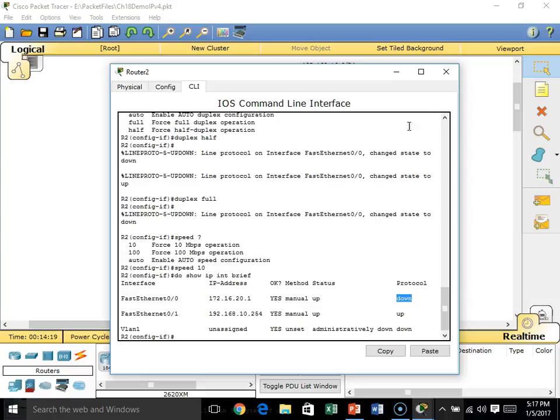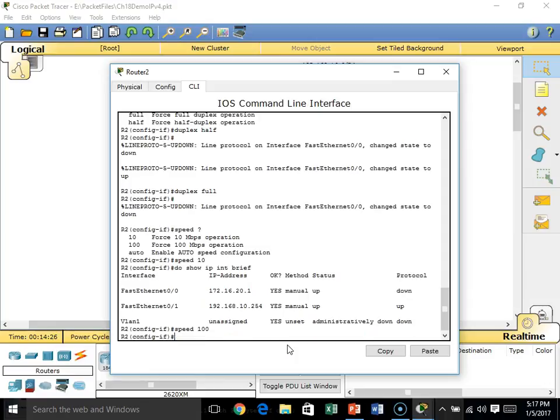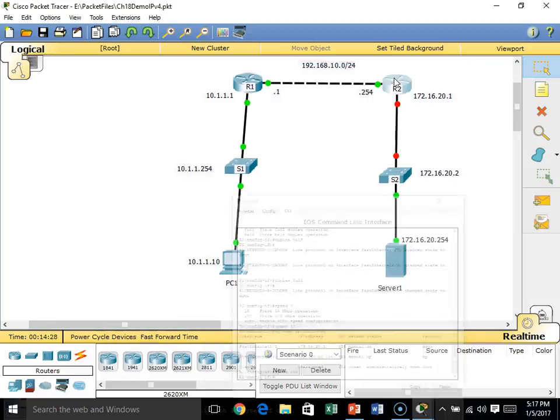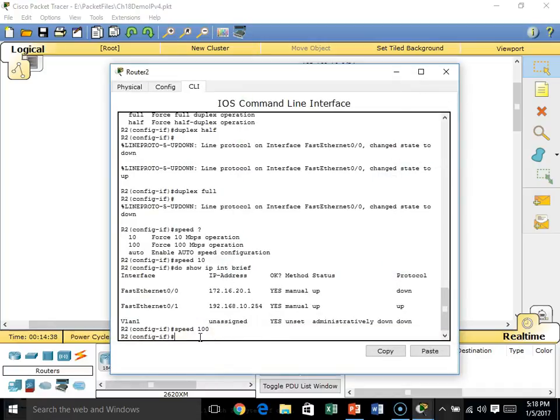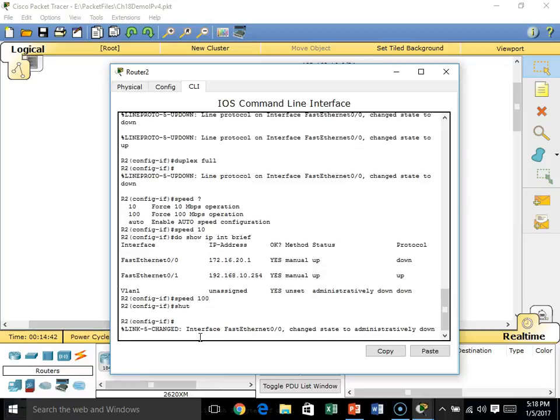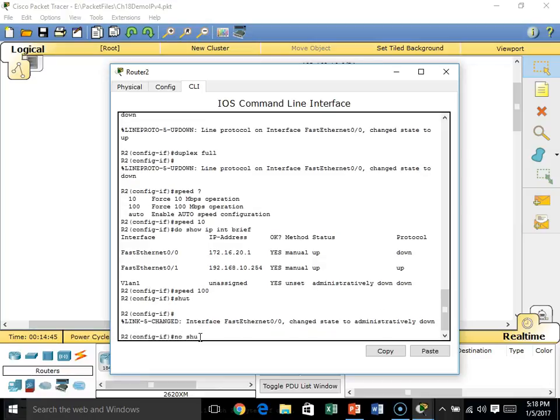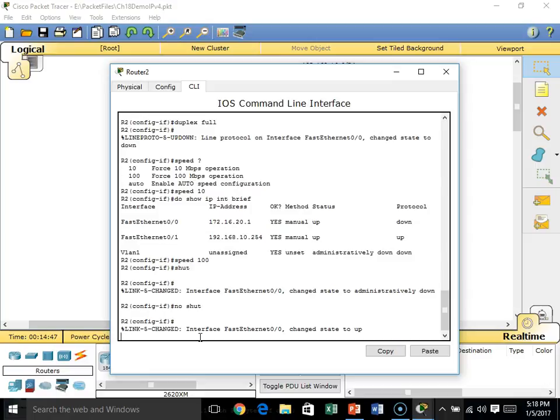Okay, so let's go back to this guy and make the speed 100 and see if it helps us out any. May not. I may have to do a shut. This is called bouncing the interface, and sometimes you have to do that. You do a shutdown and a no shutdown. Now it says it changed state to up.